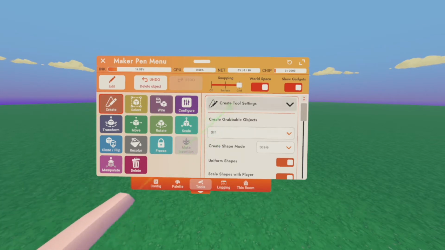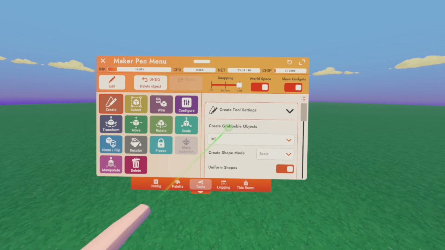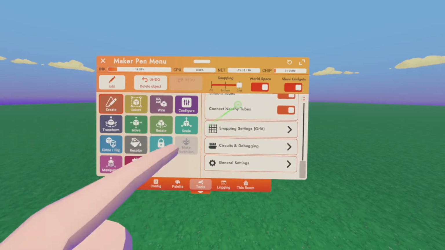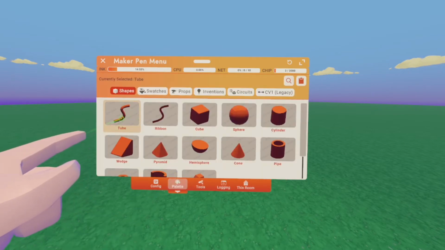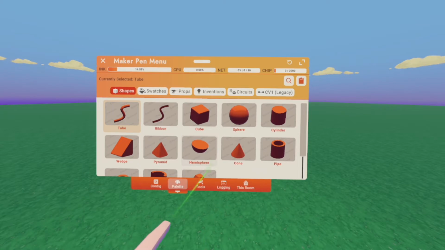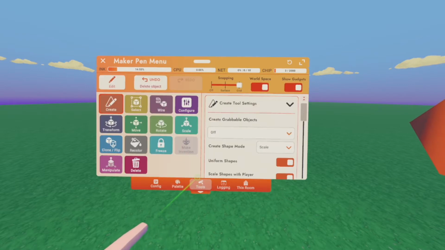Just on the right here, you can see it has a scroll wheel and it shows a whole bunch of stuff just down here. But before that, we're going to want to go over to Palette on the bottom left and click Tube. On Tube, after selected, we're going to want to go to the right side again in the middle, Tools, and then press Create.